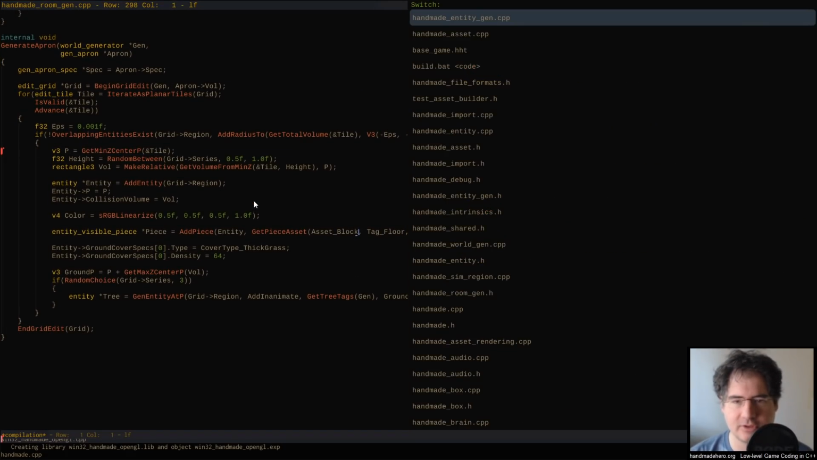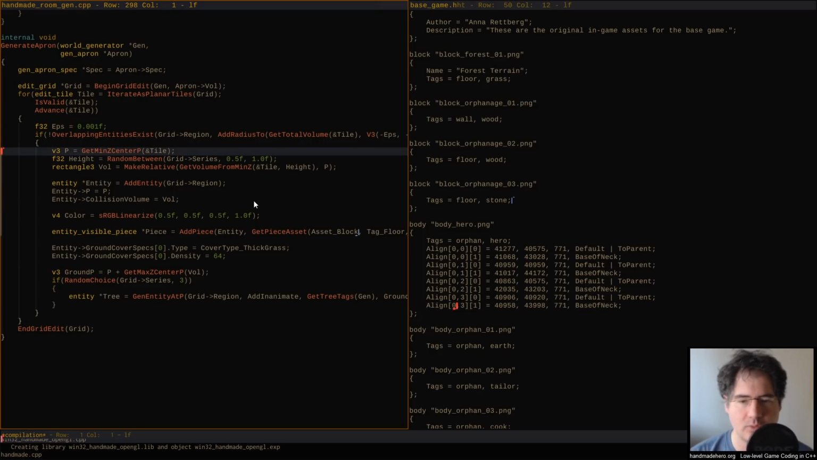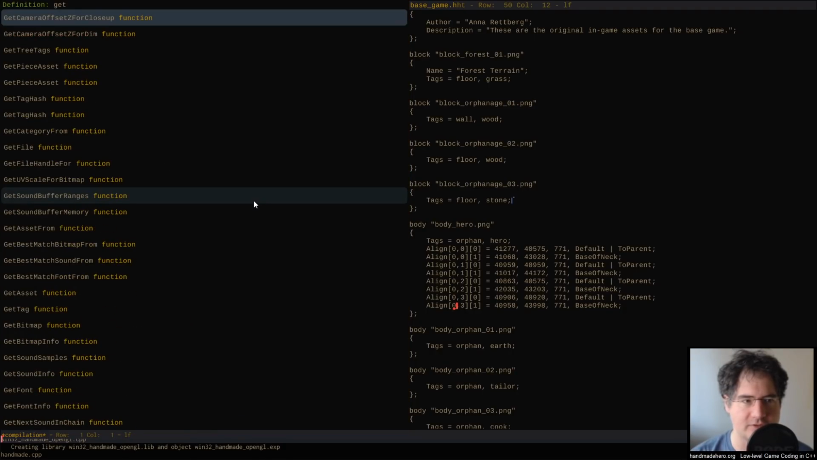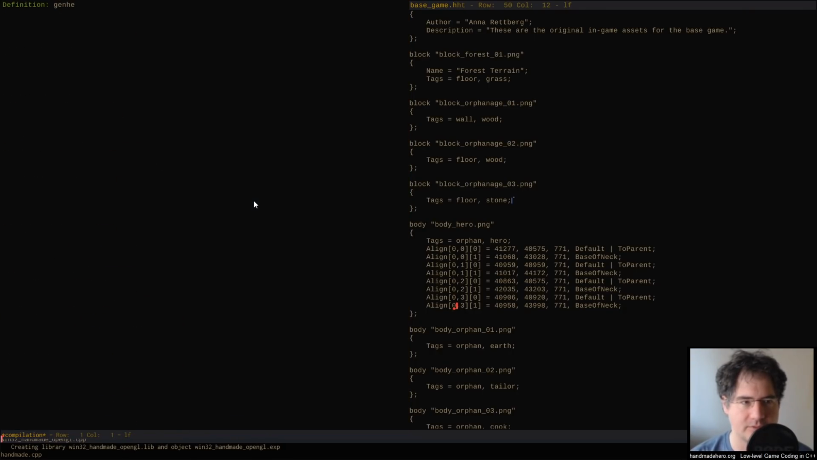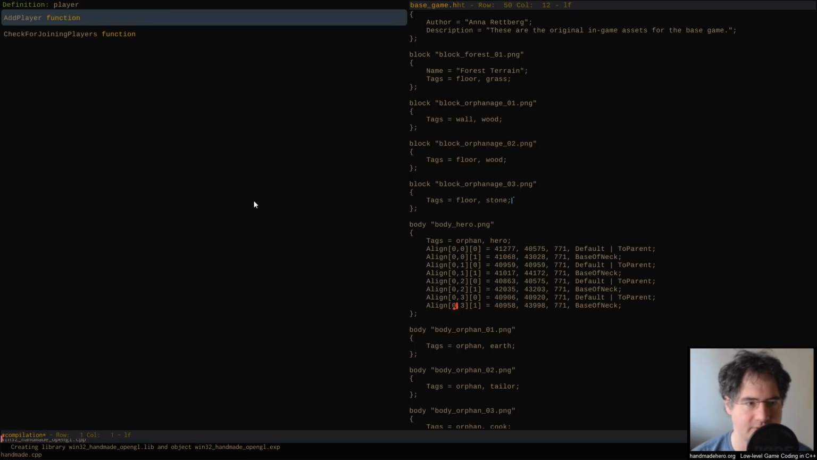So let's take a look at the tag files. I guess that's the HHT files. For things like body hero, it's orphan hero is what's in there. And then it's got facing direction tags on it. But I think that's the only other thing that it has on it, right? So orphan hero with an asset type of body is what we would expect for creating the player, right? Like we want to actually create a player in the world.